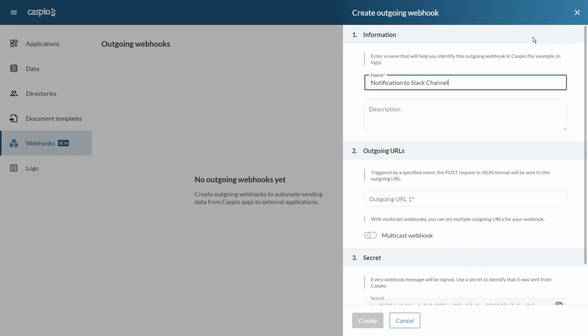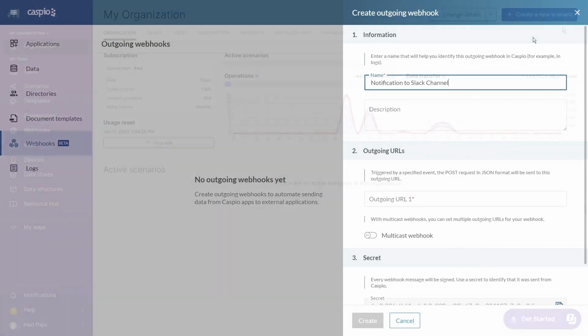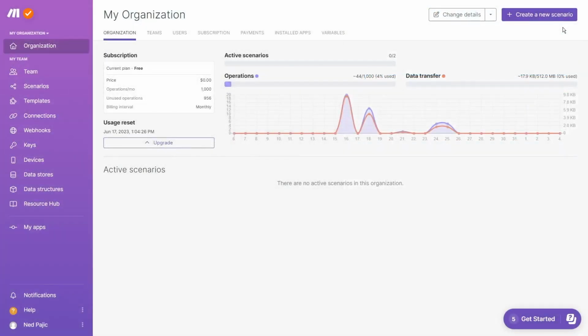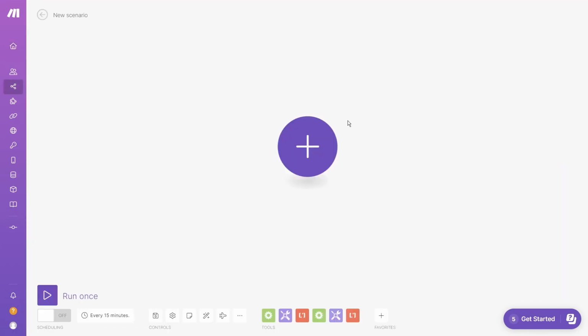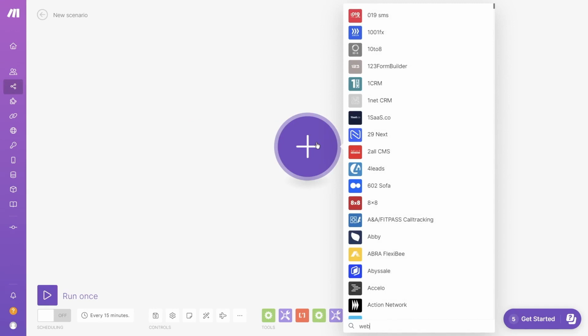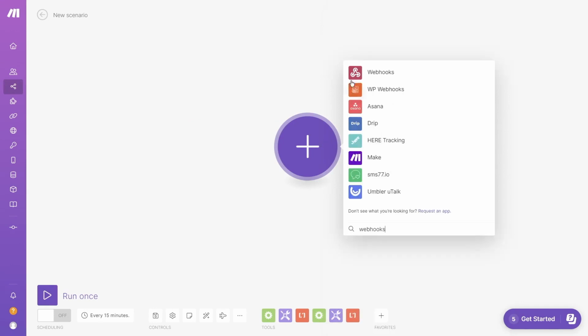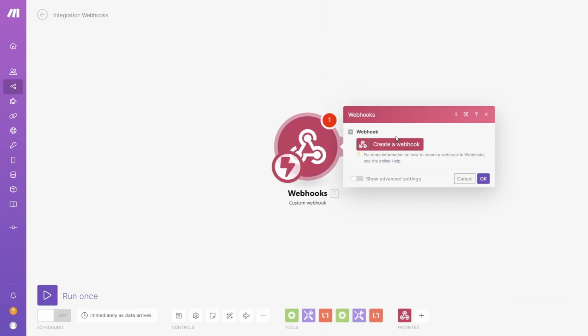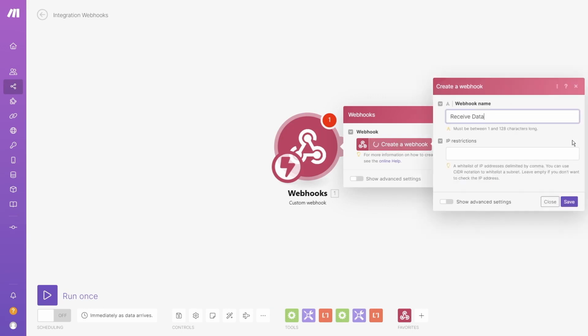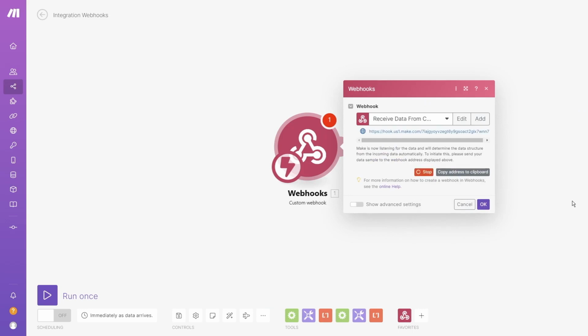For the purpose of today's demo, I'll be using Make to send data from my Caspio account to Slack. Make is a no-code integration tool that supports different payload structures automatically. In my Make account, I will create a new scenario. Click on the plus icon to search for webhooks. Click Webhooks and select Custom Webhook, and then click Create a Webhook. Let's name it Receive Data from Caspio, and click Save.